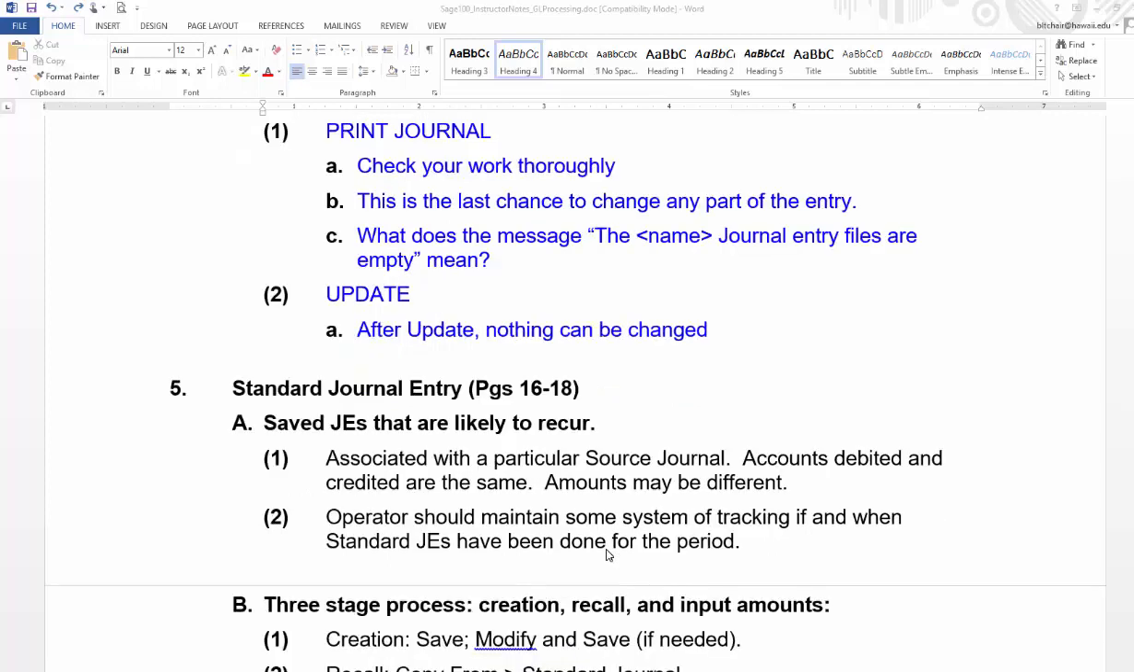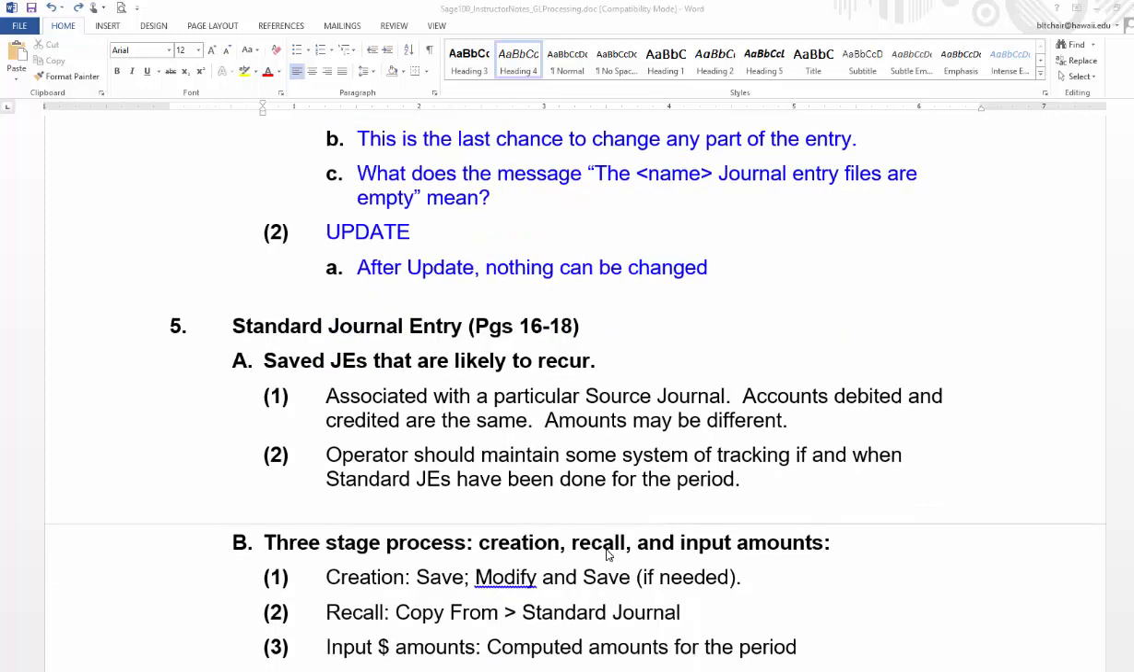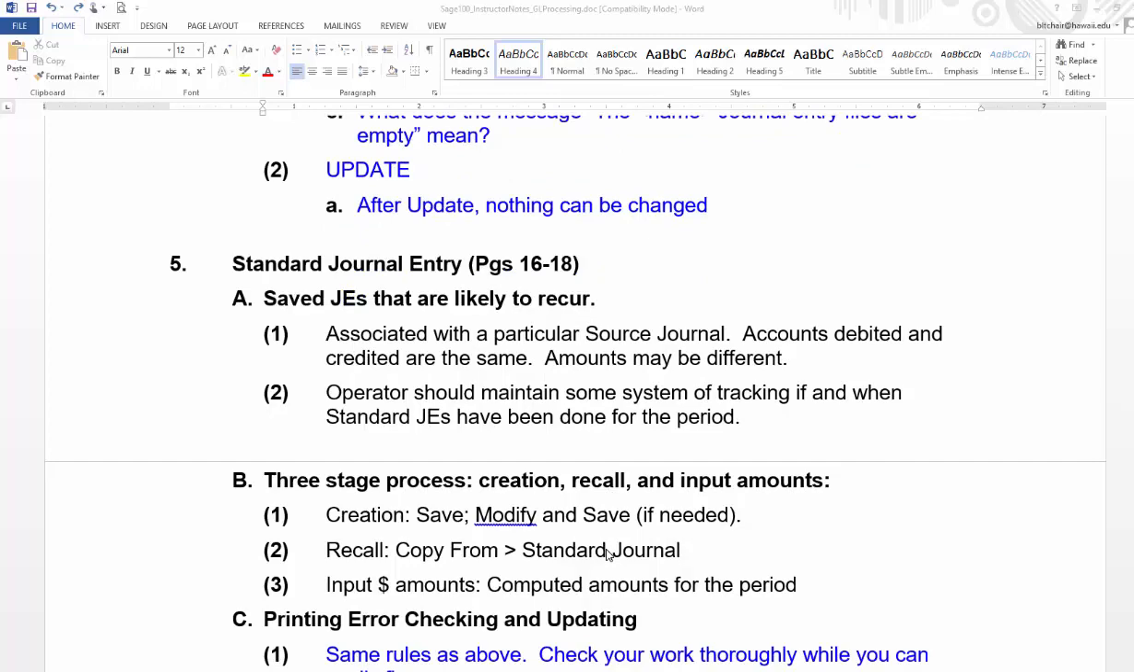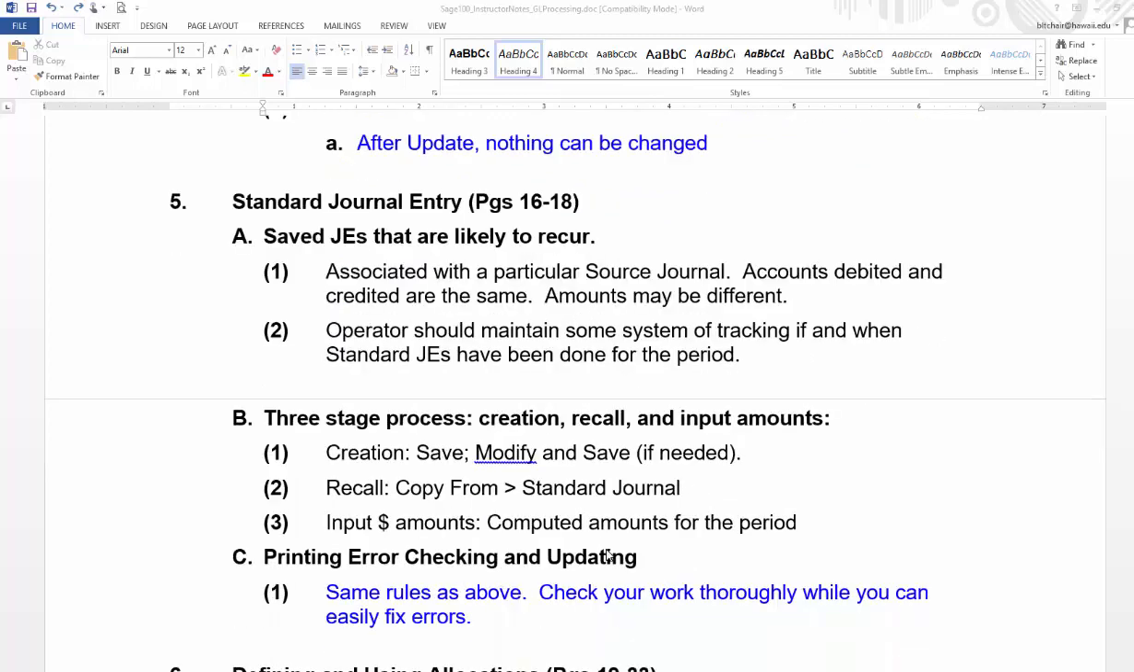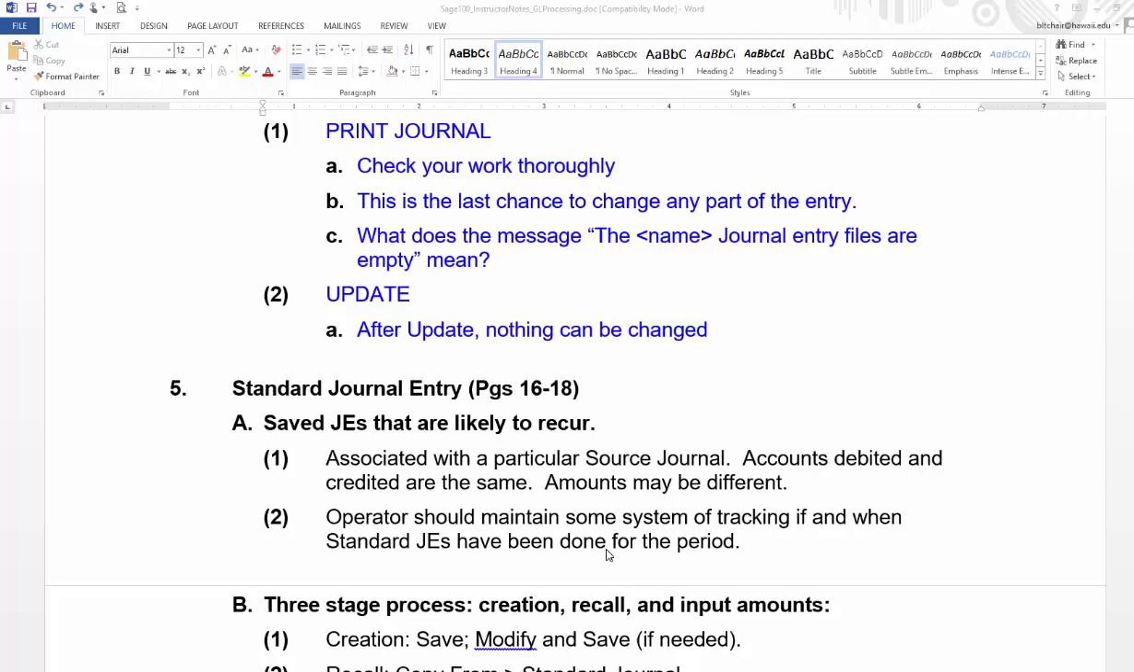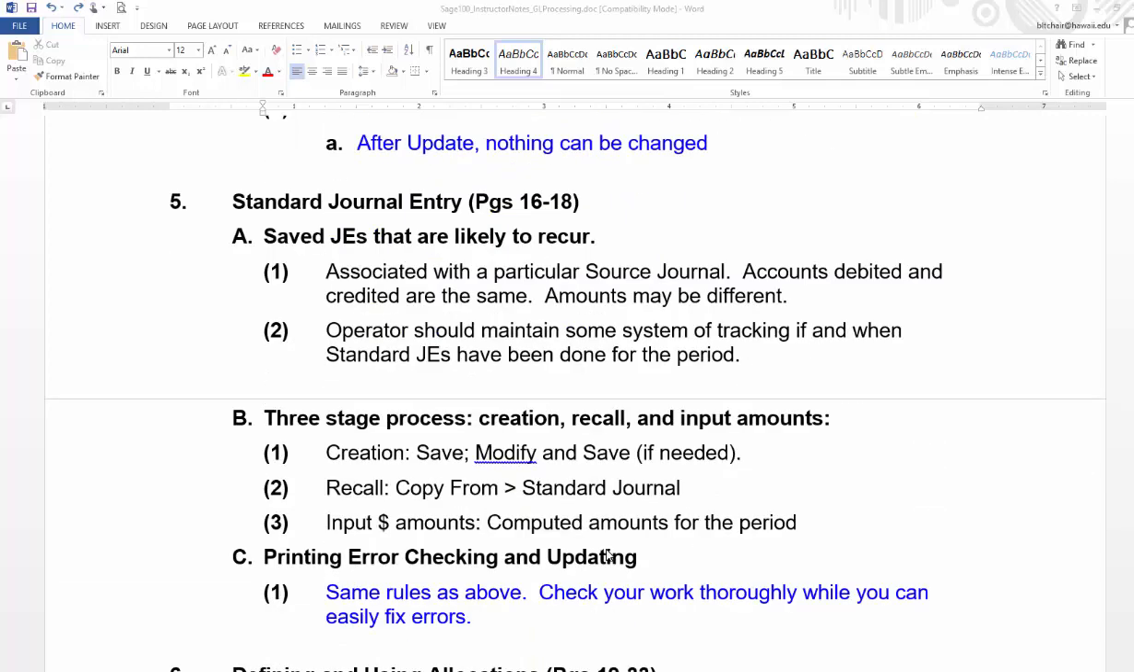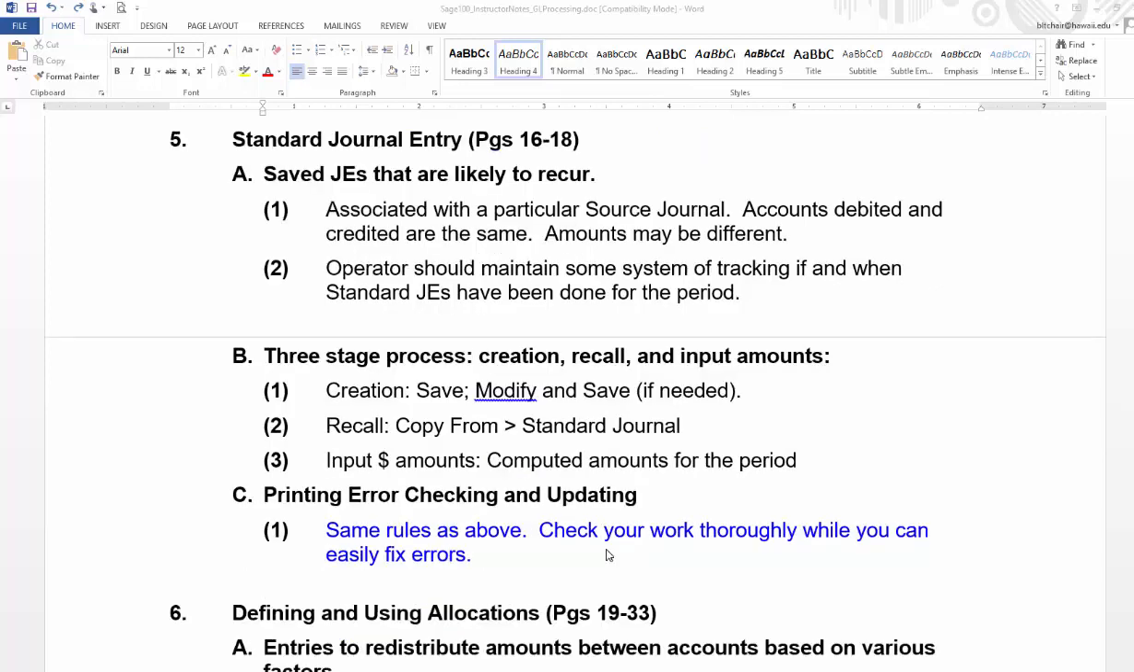So there are 3 stages of processing for this. You create it, then when you need it, you recall it and you input the amounts. So for creation, you just create it and then you save it, and modify it and save it if you need to. And then you recall it. You say copy from standard journal, and you input your dollar amounts. And then same as before, you print the journal, check your work thoroughly, make sure you have whatever you want, and then when you believe it's correct, you go ahead and update it. But check it first while you can still easily fix your errors. Everything after that requires lots more work.